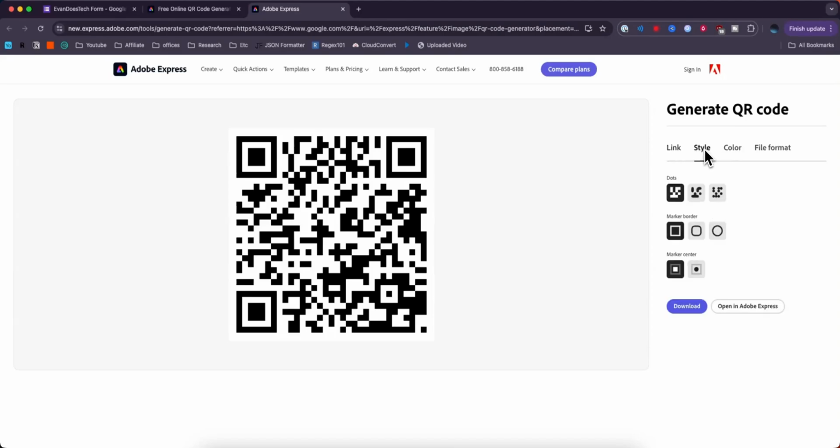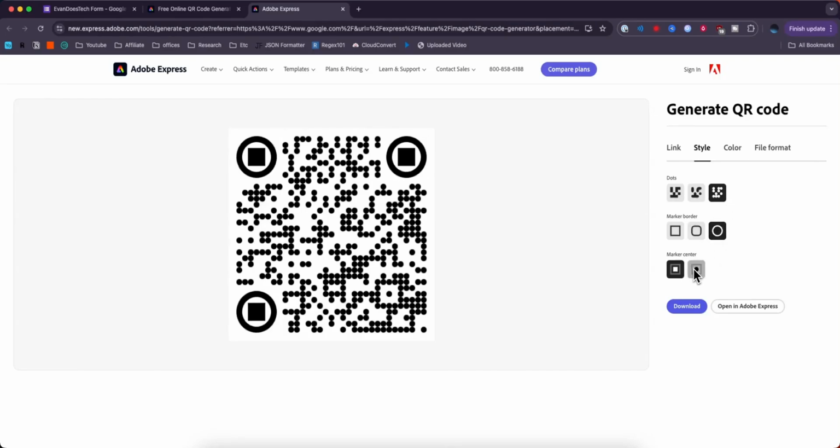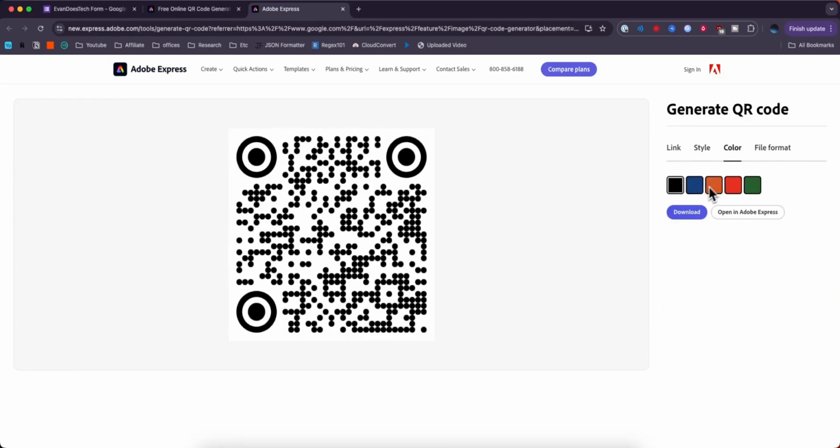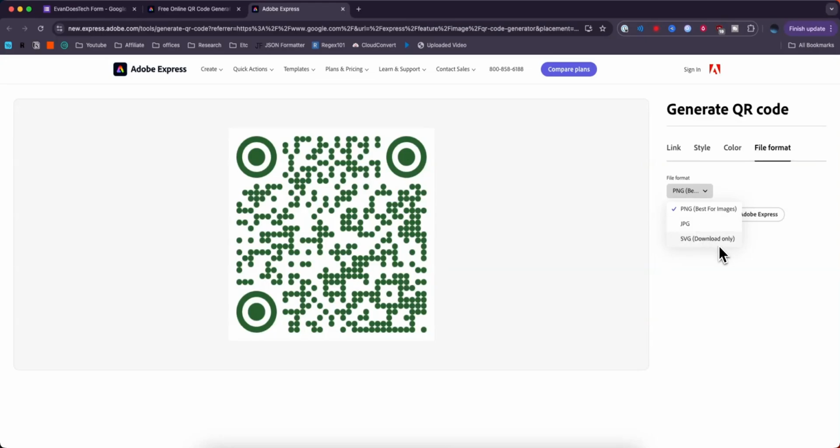You can also change the style of the QR code as well if you want to make the style a little bit different. You can also add colors to the QR code, and you can also change the file format for which you download. So you can download it as a PNG, you can download it as a JPEG or an SVG.